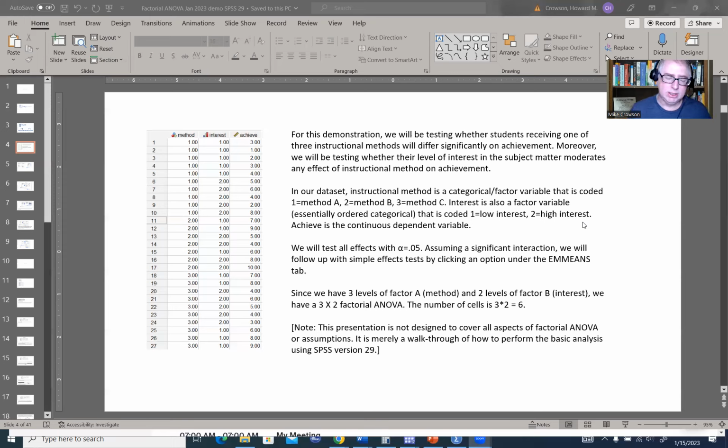So in other words, your level of interest might alter the relationships that we might see between instructional method and achievement. In our data set, instructional method is a categorical or factor variable that's coded 1 for method A, 2 for method B, 3 for method C. And interest is also a factor variable. Basically, it's ordered categorical because we've got it coded 1 for low interest, 2 for high interest. And then achieve is going to be treated as a continuous dependent variable.